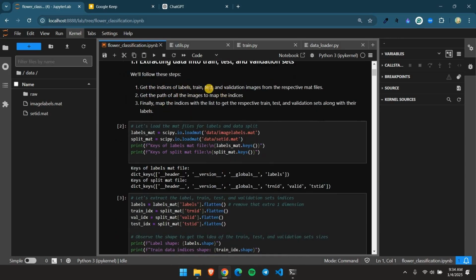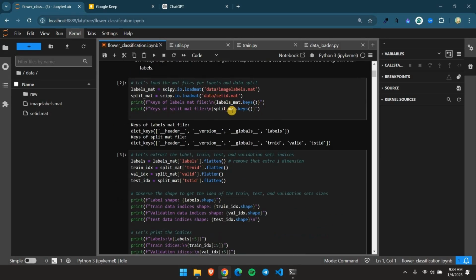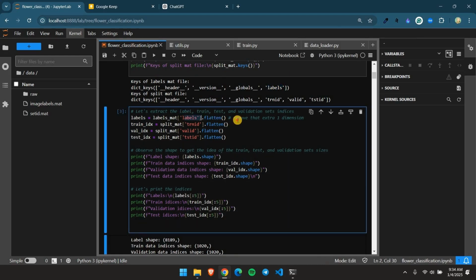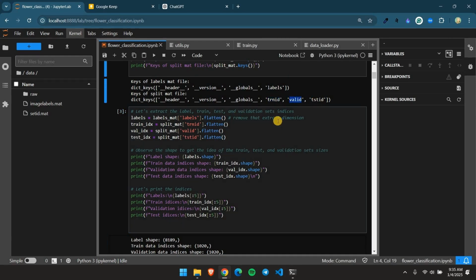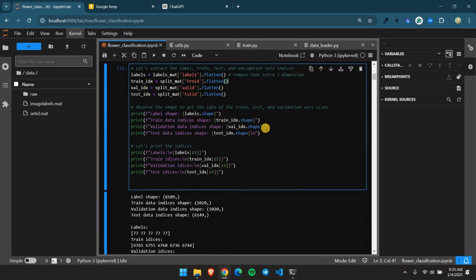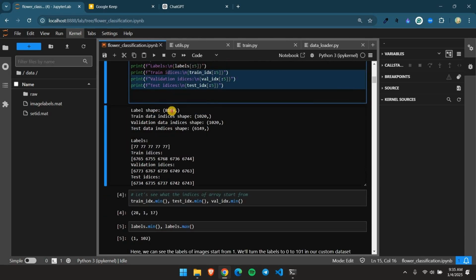So first of all, we'll get the indices of the train, test, and validation images, and the labels of those images as well. We'll extract these files and print out the keys to see where the information that we actually need is stored. After extracting the labels, we'll flatten these arrays because we have one extra dimension. Similarly, we'll use the keys trnid, valid, and tstid to get the indices of the images that belong to these sets. We'll print the shapes just to get an idea of the train, test, and validation set sizes. And finally, we'll print the first five values of these arrays.